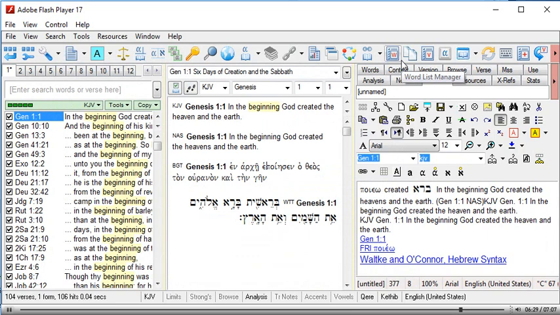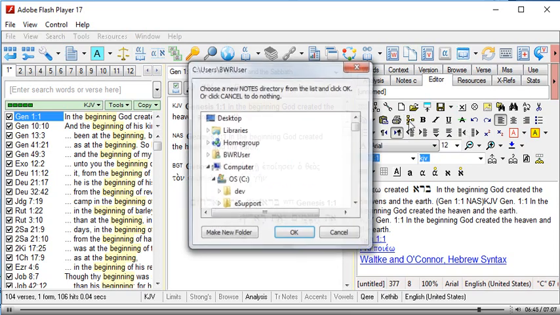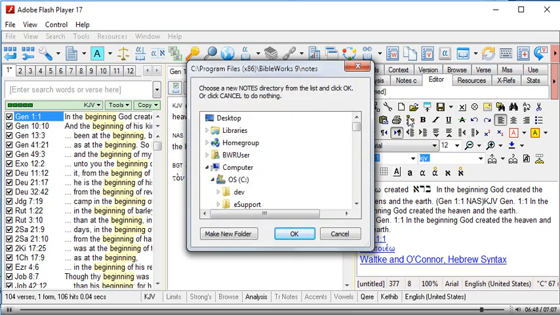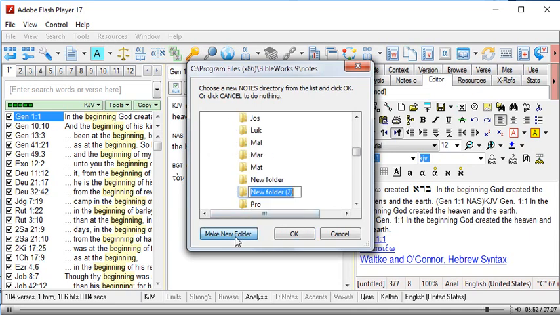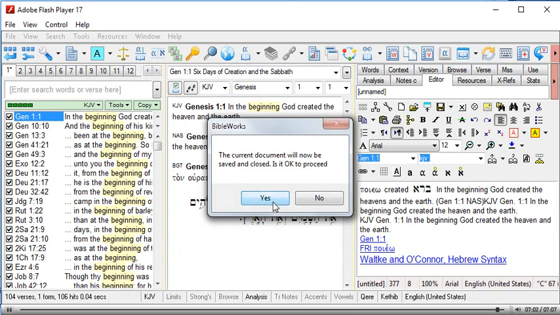You may want to take different sets of notes for different projects. Perhaps a set of notes for a book study, another set for a sermon series, and a third set for a paper. You can create multiple sets of notes in the editor. Select the Choose Notes Directory button to create a new folder for your new set of notes. Click on the Make New Folder button. You can create multiple notes directories and switch directories as you wish through the Choose Notes Directory button.